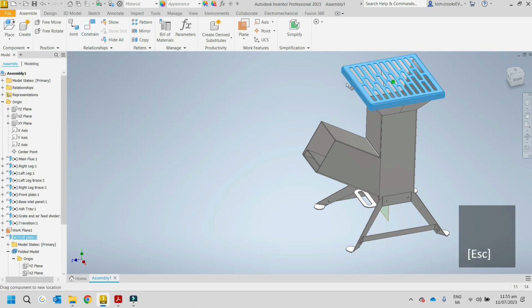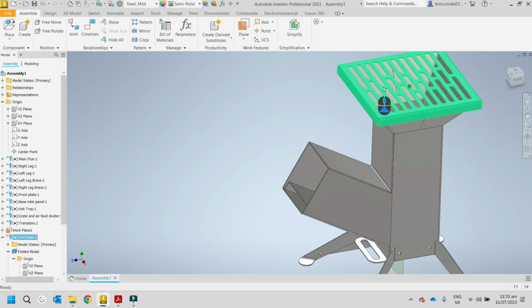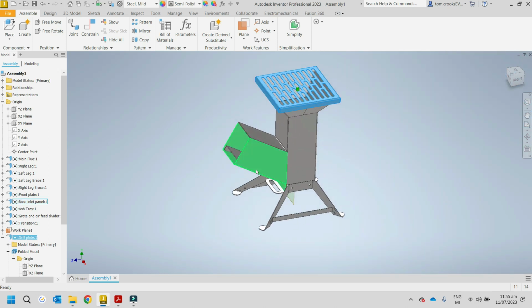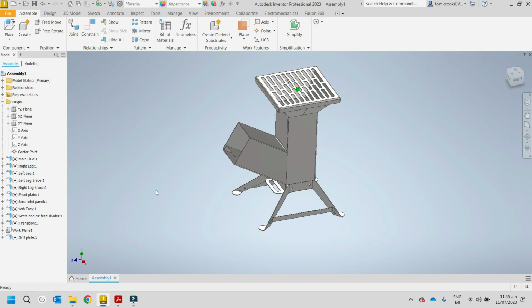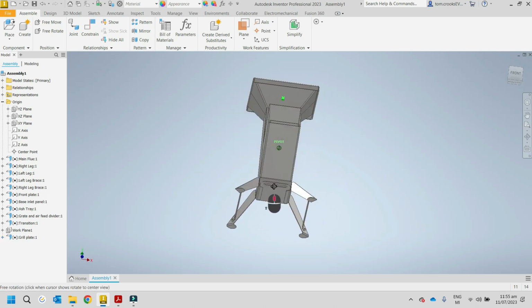You can see we're all constrained here, it knows where it is. So it's stuck to this main body. And the next thing we can do is turn this work plane off because we don't need it anymore. So that's most of the parts on there.